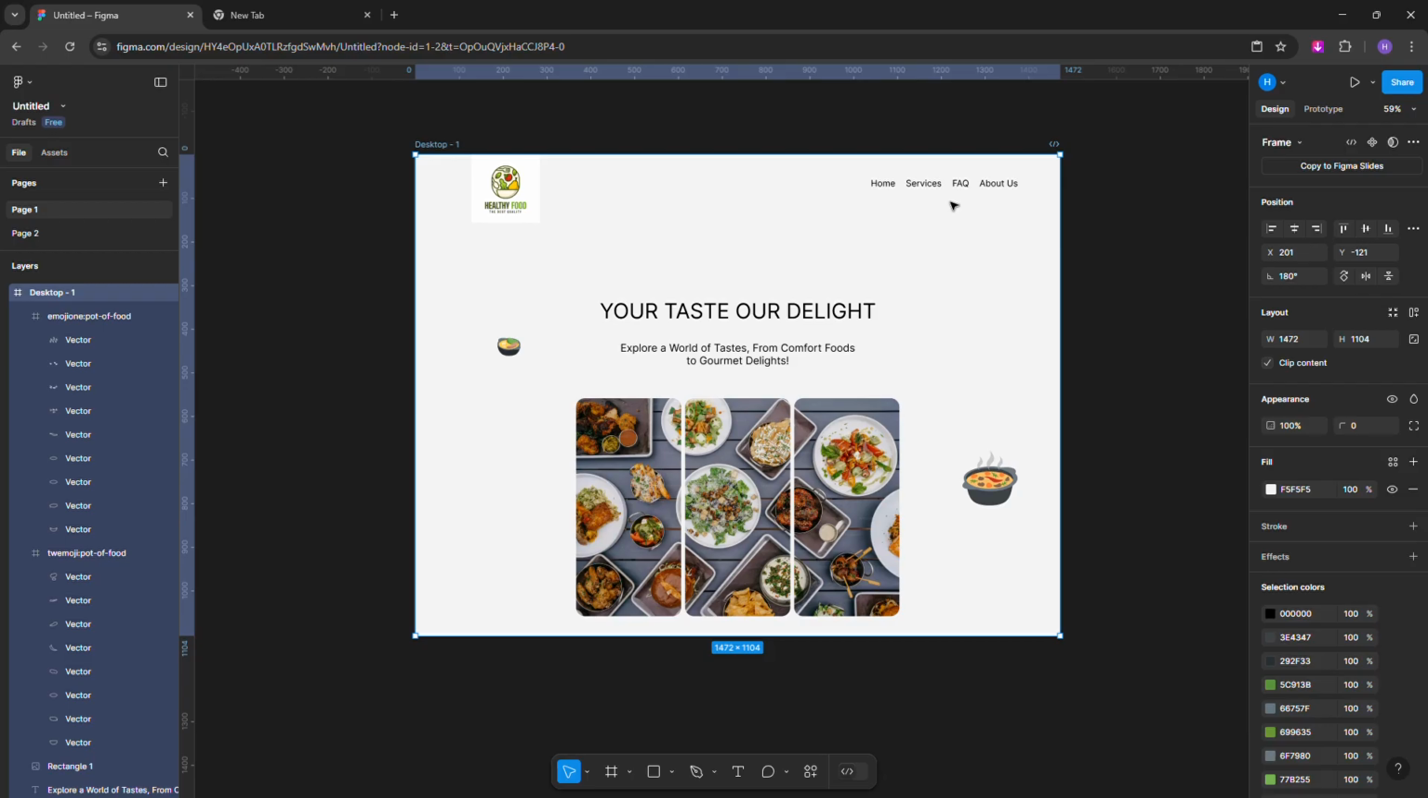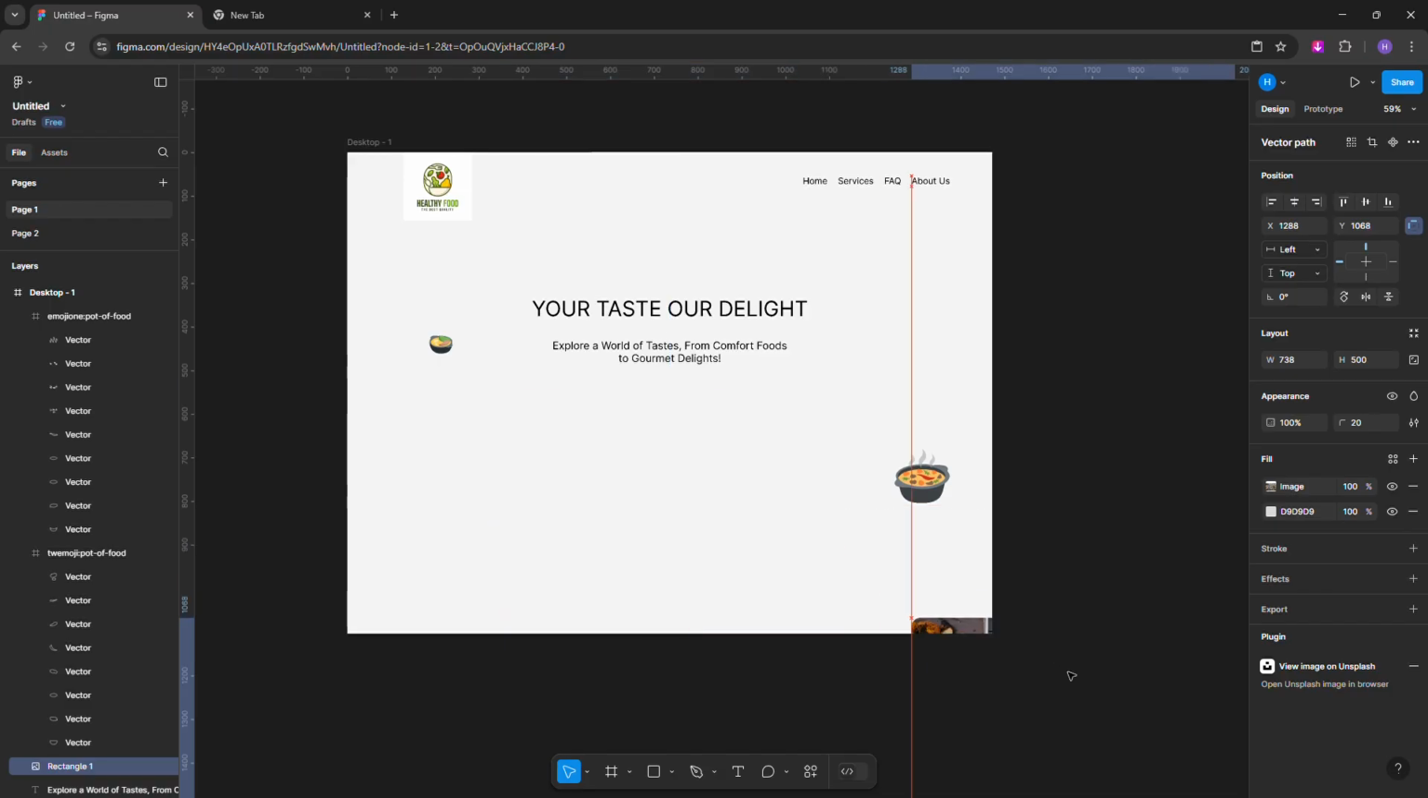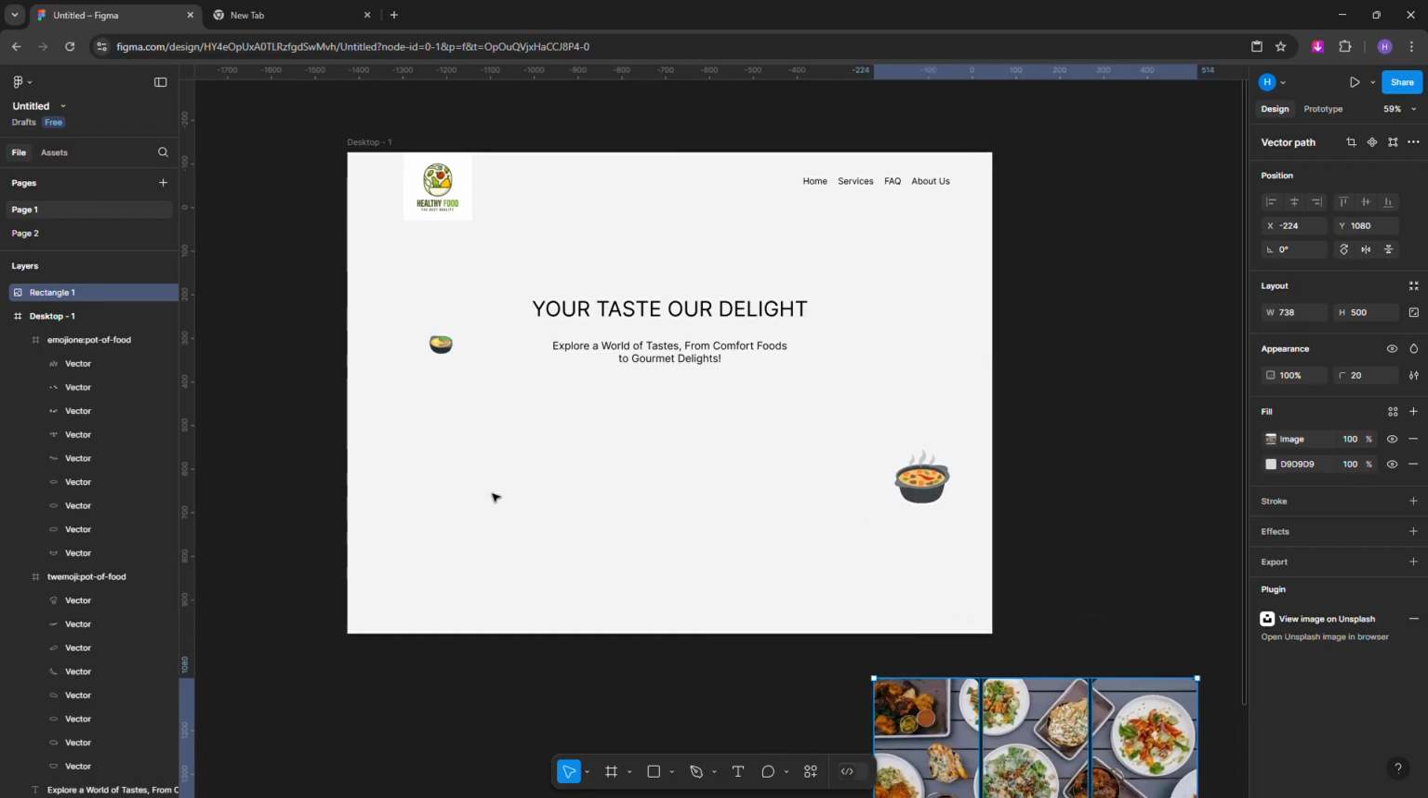In this video I'll be showing you how you can achieve this split image in Figma. So let me bring it out and let me show you how I was able to achieve it. First of all, let me delete it. Okay, let me just delete it.